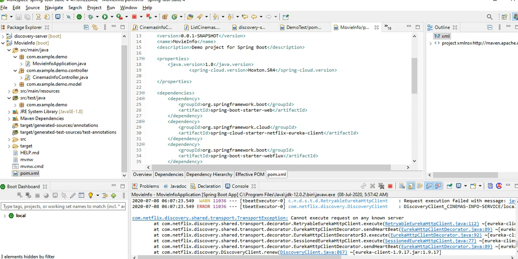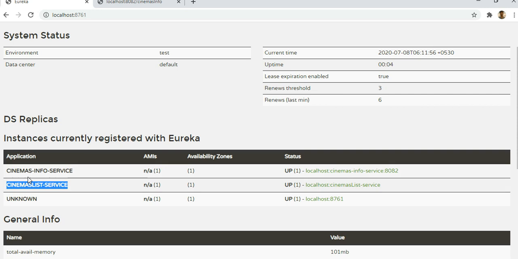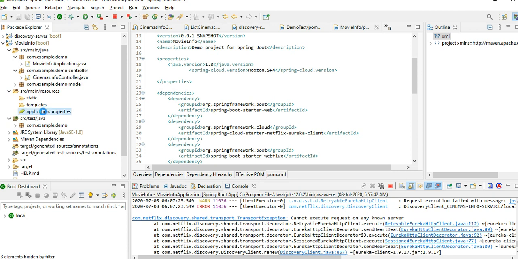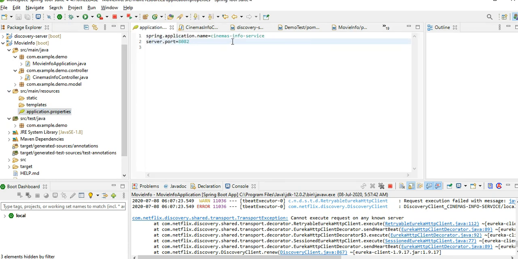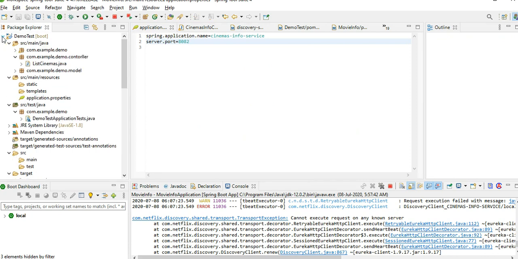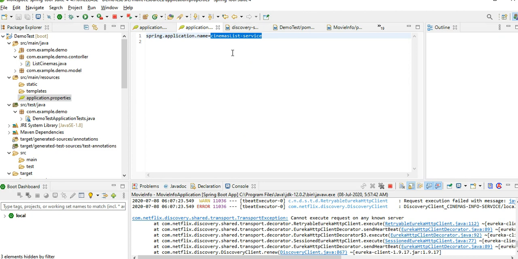And one more thing: we see this application name, and we can provide that application name in the application properties, so that it registers with the application name. I have given Cinemas Info service for one, and for the first microservice the name is Cinema List service.